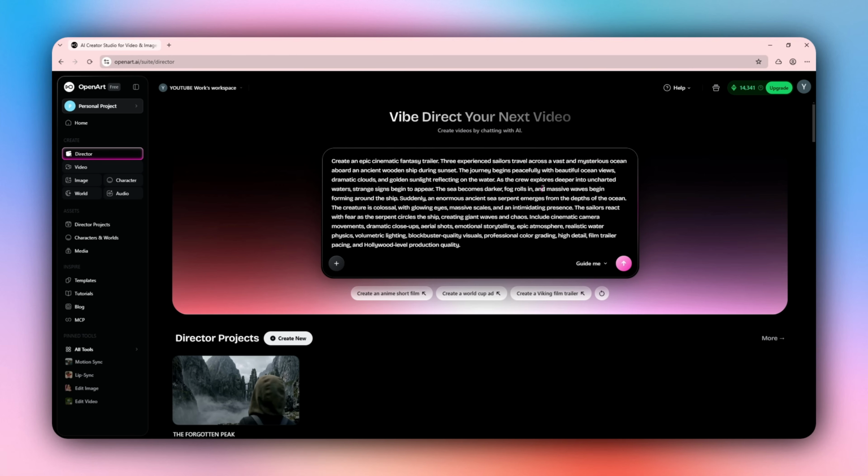For this demonstration, I want to create a cinematic fantasy trailer about 3 sailors traveling through a mysterious ocean. Everything seems calm at first, but suddenly a gigantic sea serpent emerges from the depths, creating massive waves and terrifying the crew. I want the video to feel like a Hollywood fantasy adventure with dramatic camera movements, cinematic lighting, emotional storytelling, epic atmosphere, and professional color grading. So I'll simply enter my prompt here and let Director handle the rest.